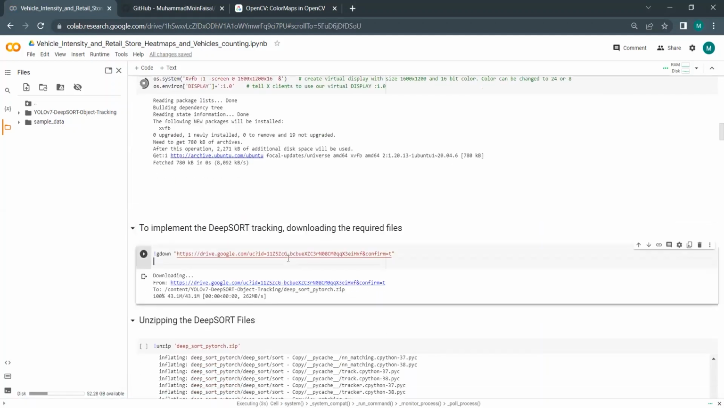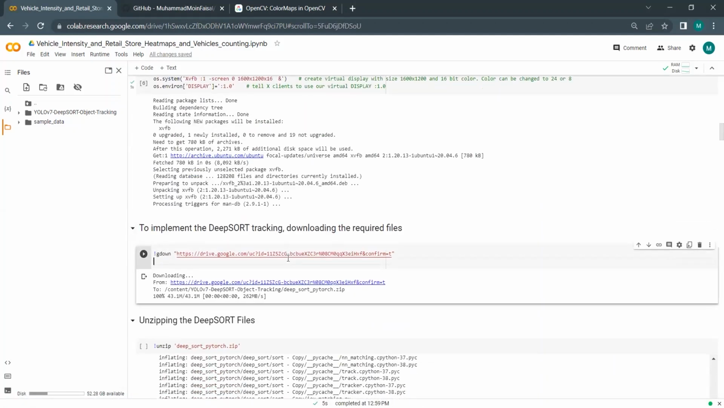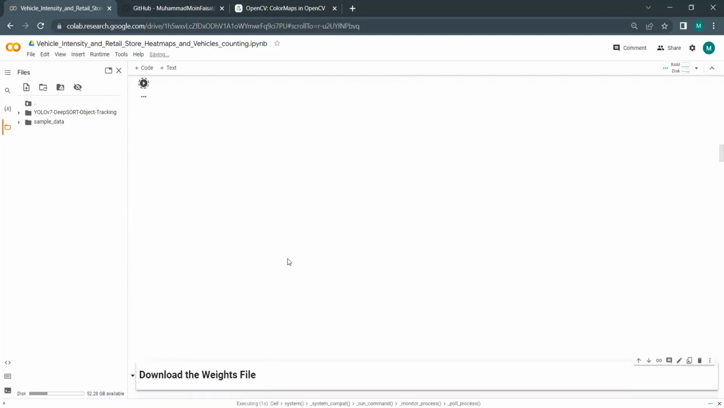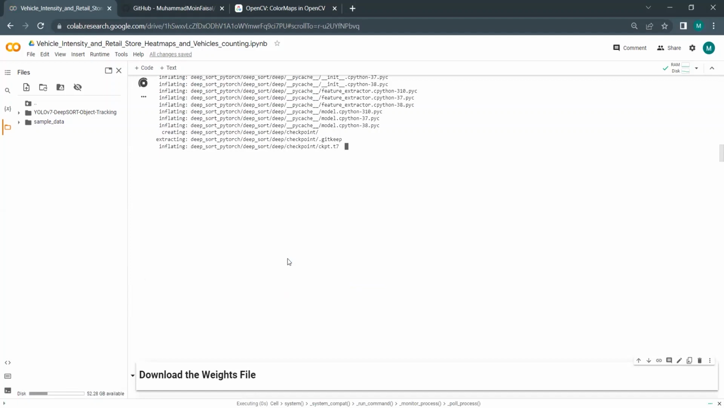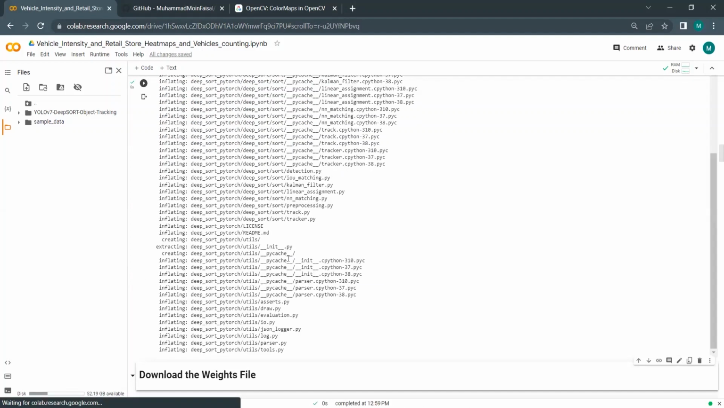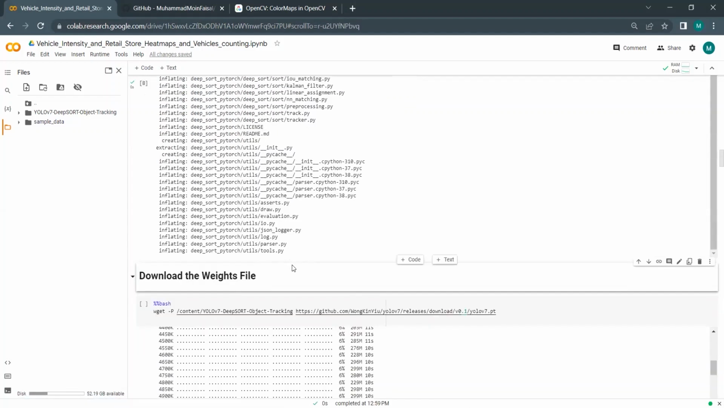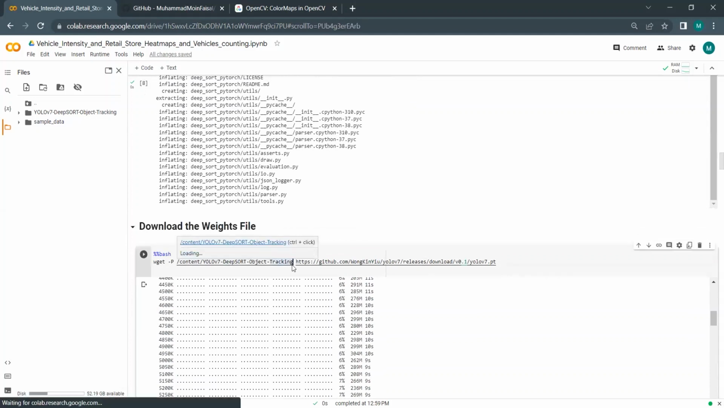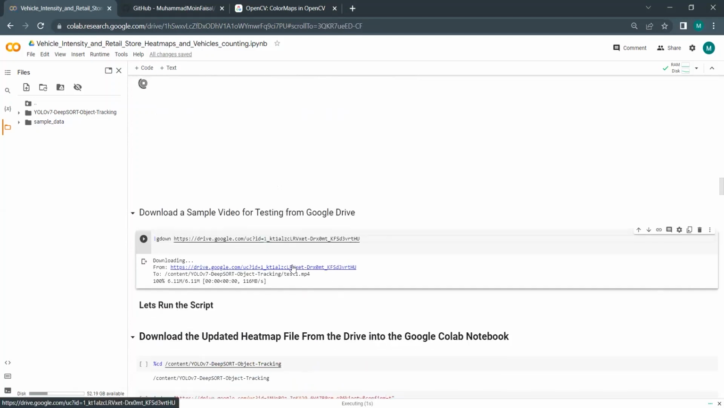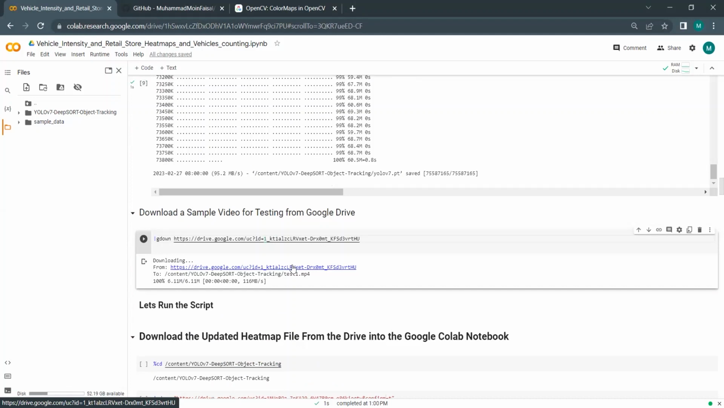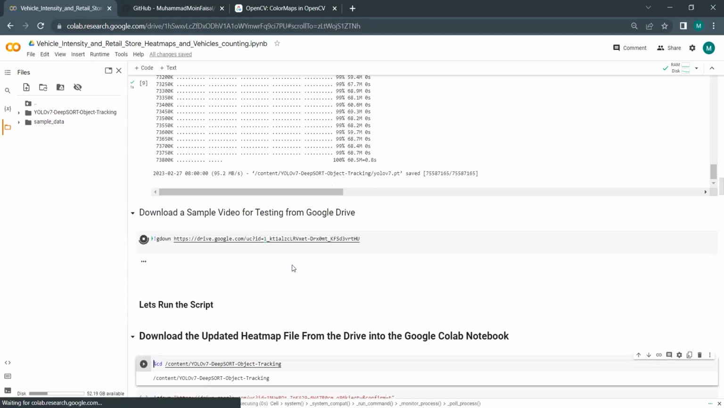Then to implement the object tracking, I'm using DeepSORT. So we need DeepSORT files over here. Using object tracking, we assign a unique ID to each of the detected objects. So this is the use of object tracking. And we are just downloading a sample video from Google Drive to test our model.